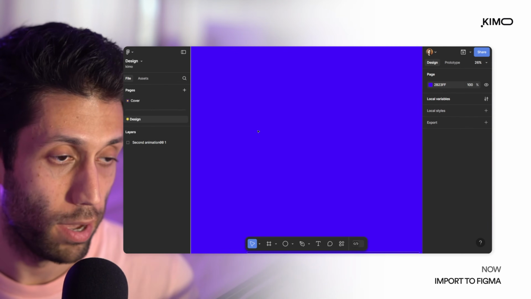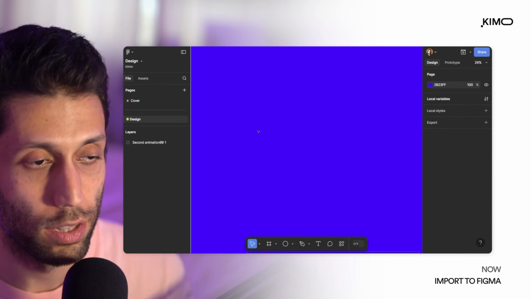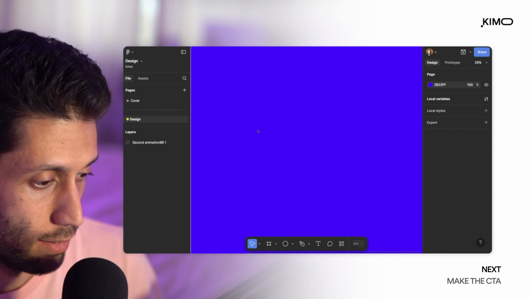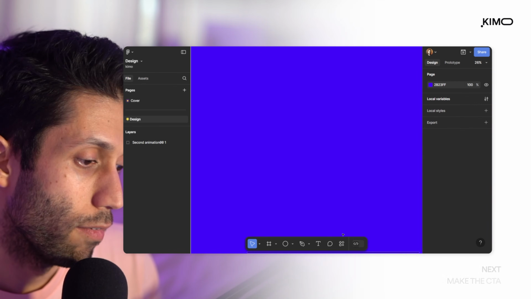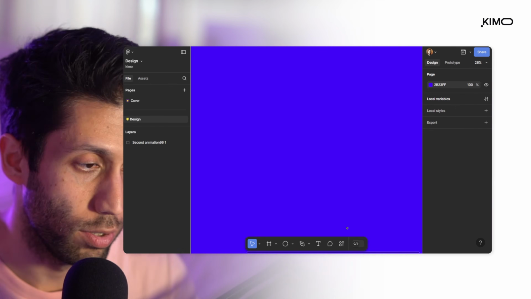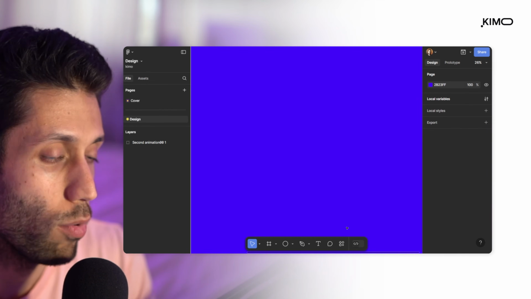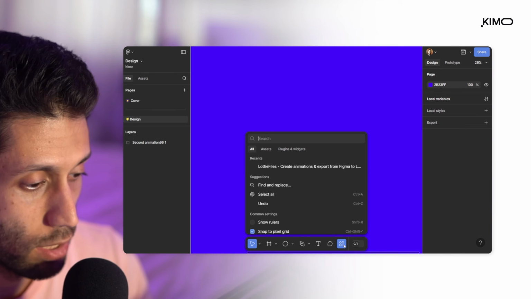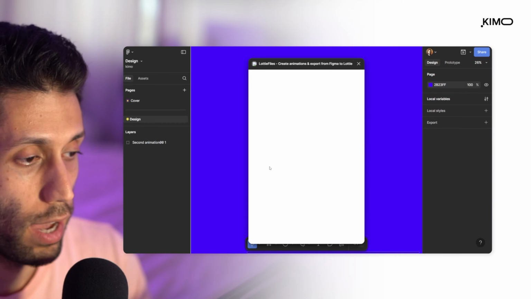Now I am in Figma, and the first thing that I need to do is import all the materials that I made into the Figma file. Very easy, of course. For the first video, the particle explosion video that we made and then rendered with the Bodymovin extension, I need to open the Lottie file.